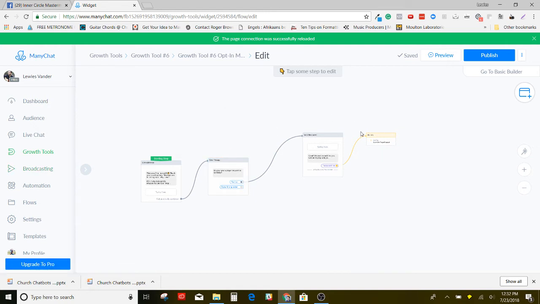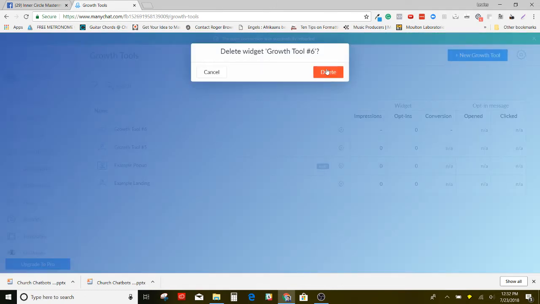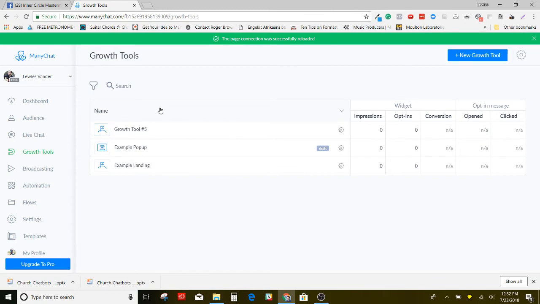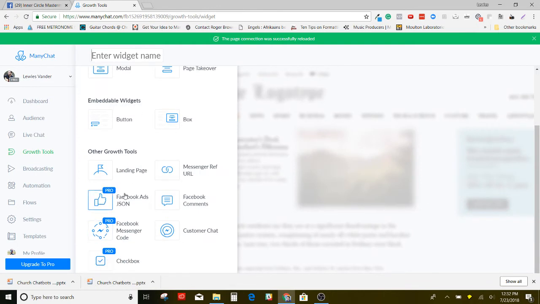And you're going to learn more about that in tagging and user fields. We basically use both those things right now, and it's another video. Okay, let's jump down to another growth tool. I'm going to go ahead and delete that one. If you're familiar with coding and you want to do this inside of Messenger, you can use JSON tools. It's a pro feature. You can use Facebook Messenger code, which is pretty amazing too. I'm not going to go into that much now.